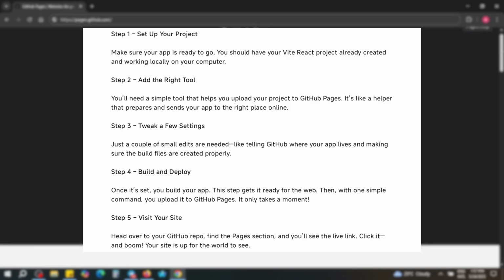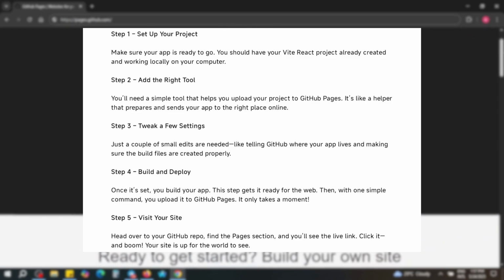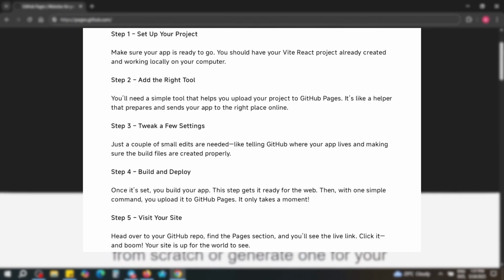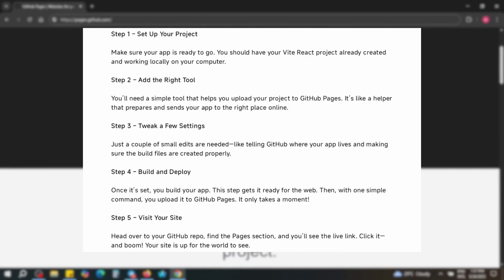Step 1. Set up your project. Make sure your app is ready to go. You should have your Vite React project already created and working locally on your computer.